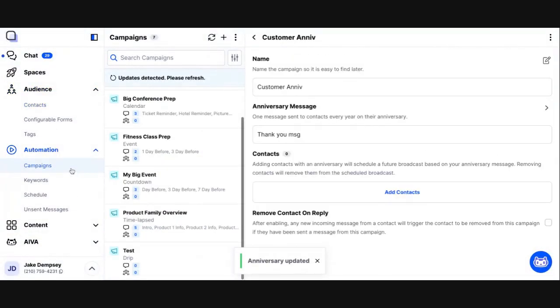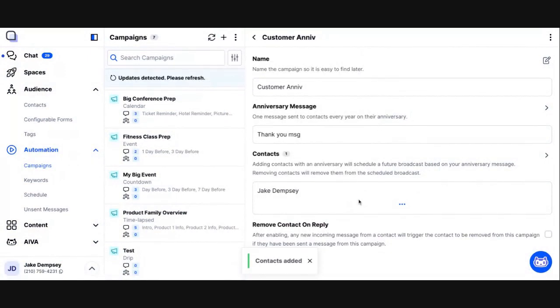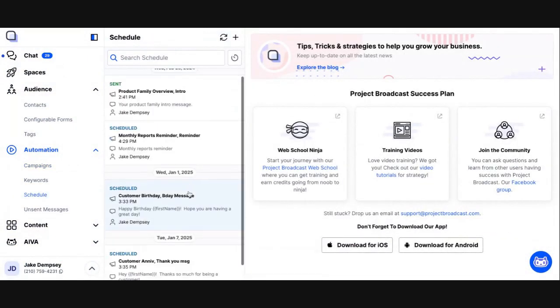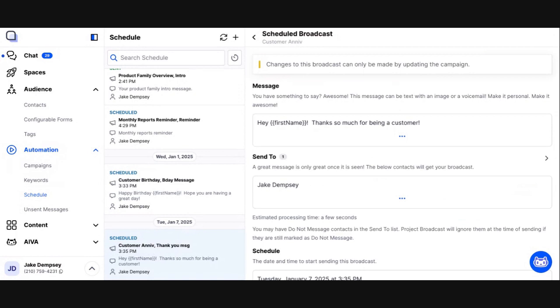And if I were to go back to that campaign and try to add a contact to my customer anniversary campaign, it should let me add that contact now. And again, if I go to the schedule, we should see on January the 7th, which is what we set the anniversary date to, we've got our customer anniversary message going out to them. Now, again, you have to have an anniversary, the data, on the contact, and that could be set either through your importing of contacts or you using the configurable form strategy to capture that information, or maybe even you're updating it manually, just like I did in Project Broadcast. But you've got to have something in that anniversary field to add them.